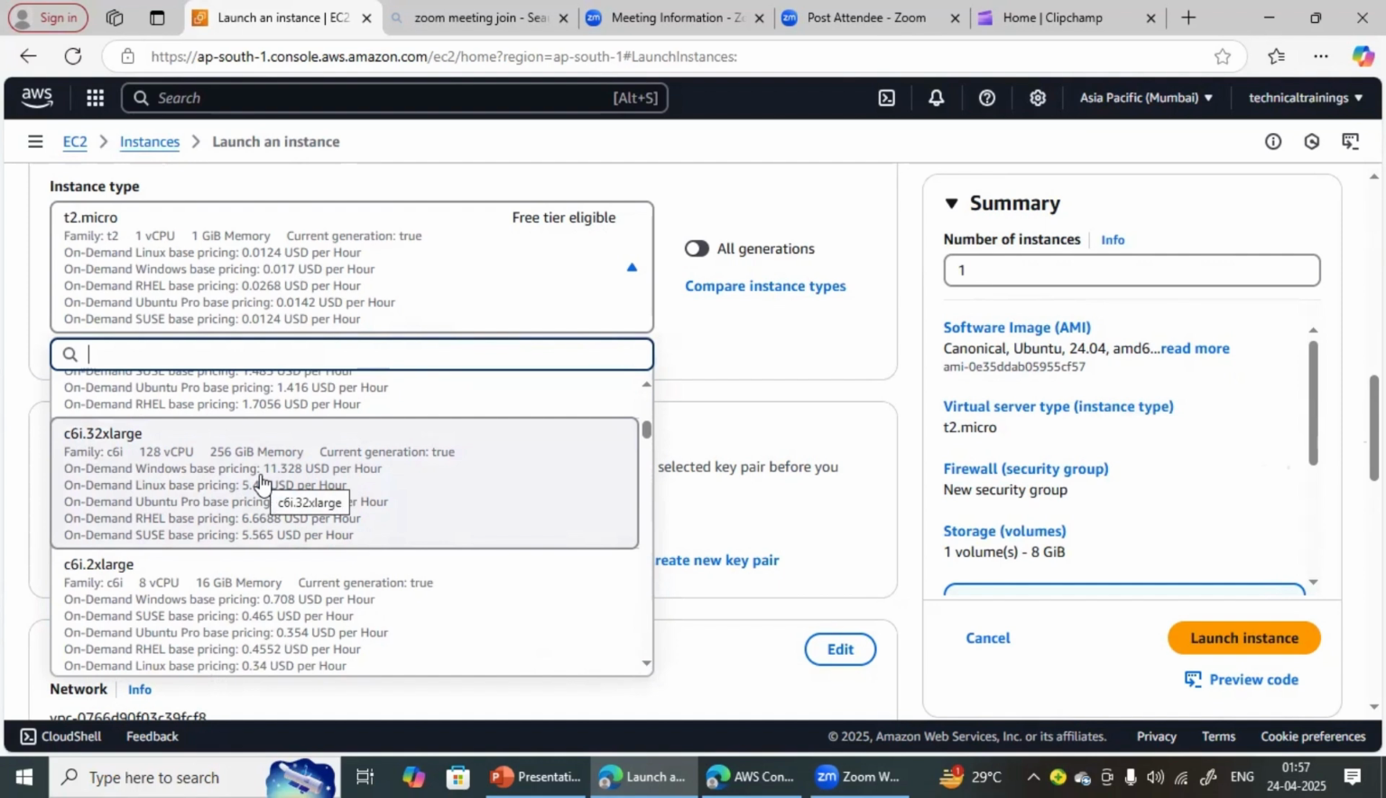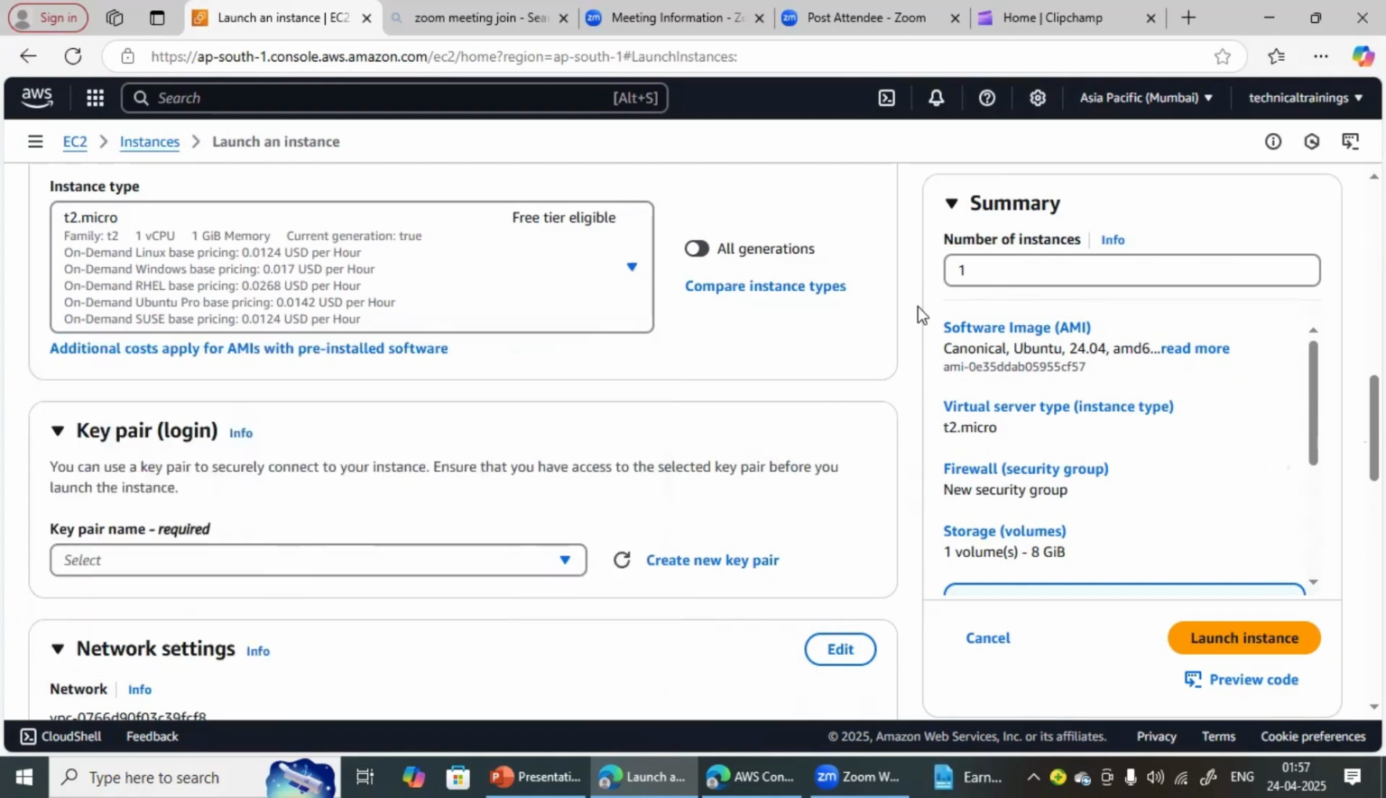You see the pricing is 11.328 USD per hour for different types of EC2 instance, and within the type also there are different pricing models based on which the prices vary. I'm not going to get into much depth on that at this point, but let's try to understand how to create an instance rather than going into the pricing model of EC2 instances. Now, once I've chosen the instance type, remember, to begin with you have to choose the instance type as free tier eligible only, because that will be absolutely free of cost for you.